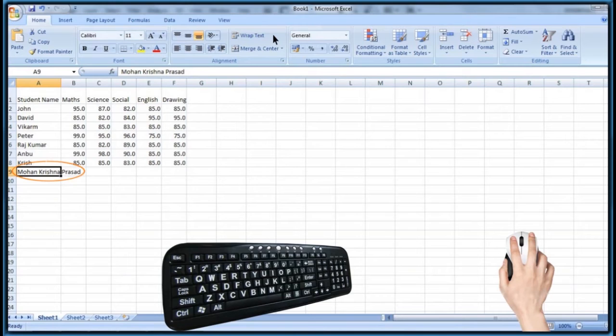See, the selected text becomes unwrapped. It means it spreads to the next cell also. To wrap the text, click on the Wrap Text command.